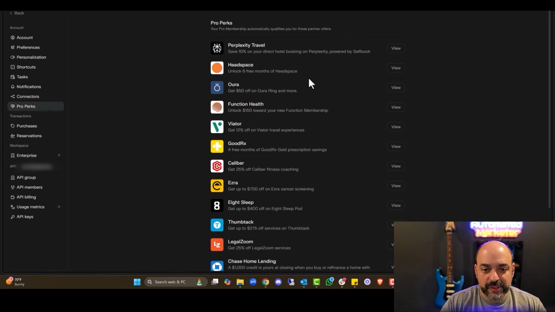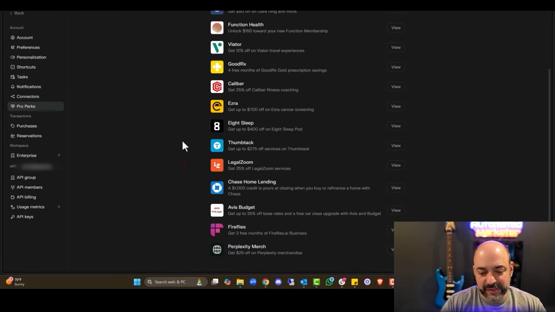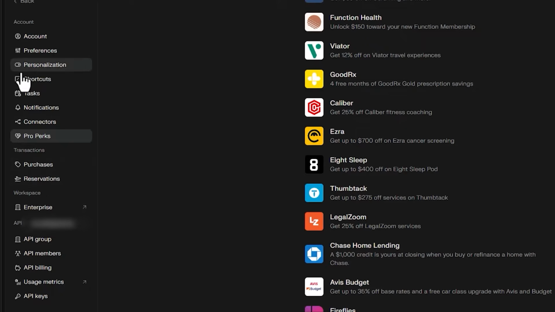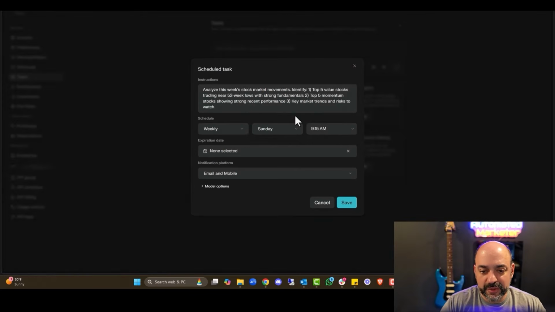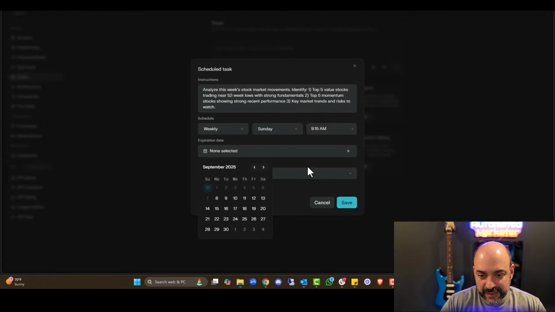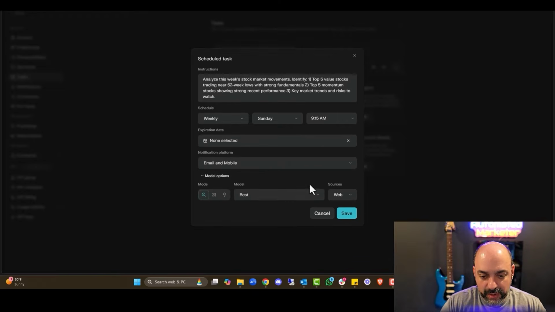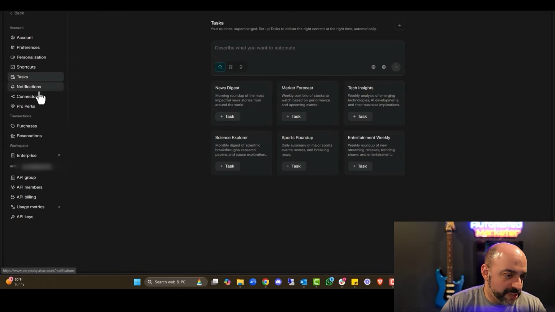Pro perks, Perplexity travel, save 10%, unlocks. Okay, these are just things you can get. Purchases, reservations, tasks, news digest, market forecast, science explorer, sports roundup, entertainment weekly. So I can do a new task and select the dates that it goes out, email and mobile. Pretty cool. I kind of have that with ChatGPT right now.